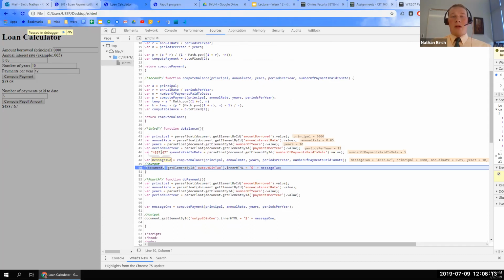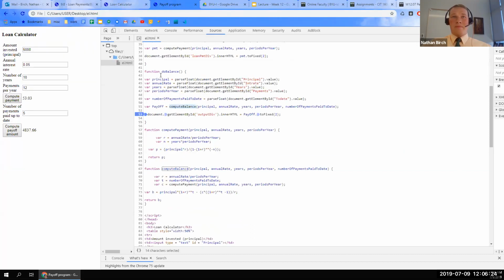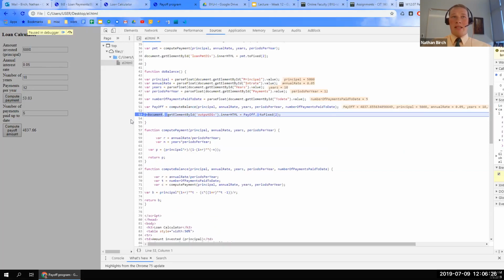Okay, and this one says $4,837.67. And notice that this is a string. Then this other one, if I push the same button, with the same numbers in here, and I look here, it has basically the same number, but obviously it hasn't been rounded yet, and it is a number.